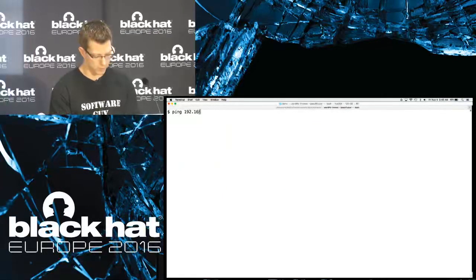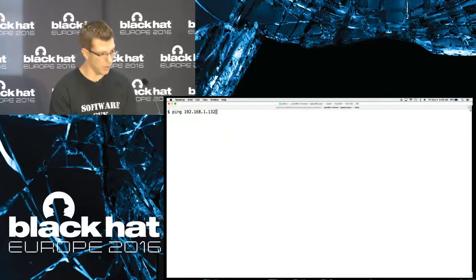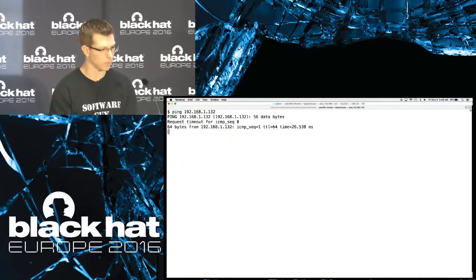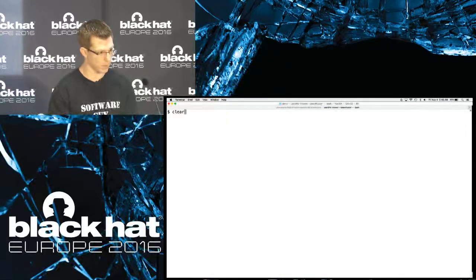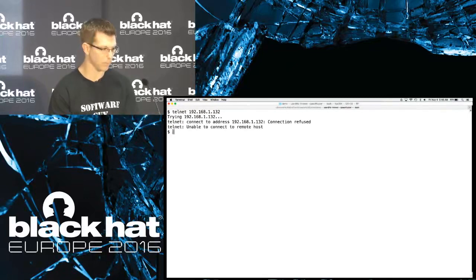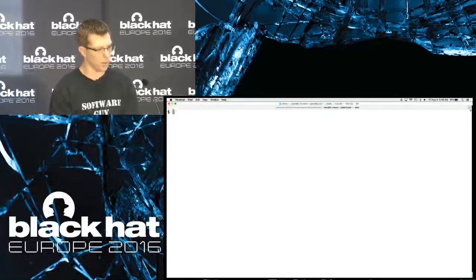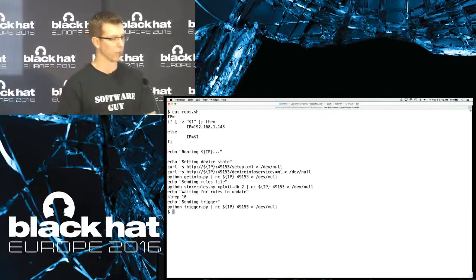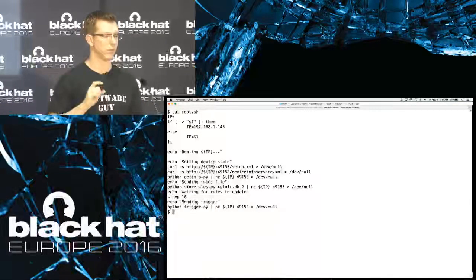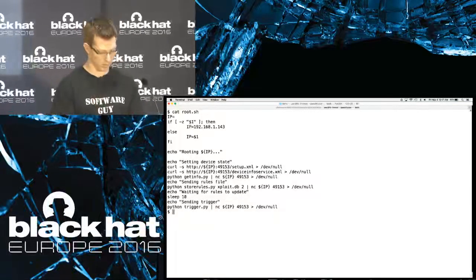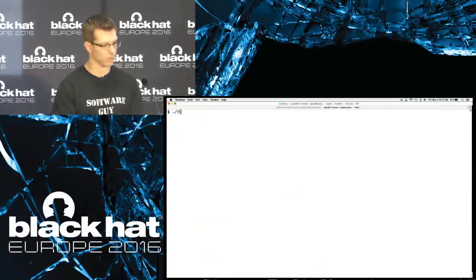So we have a device. We're going to just prove to you that it's up and running. Cool. And then we're going to prove to you that we don't currently have telnet running on the device. Okay, it didn't work. Now, we're going to run root.sh. Root.sh, as you can see, does a couple of curl calls and then effectively throws a few messages that are generated by some Python scripts. Okay, that's all it does.